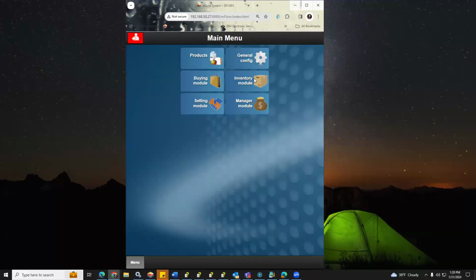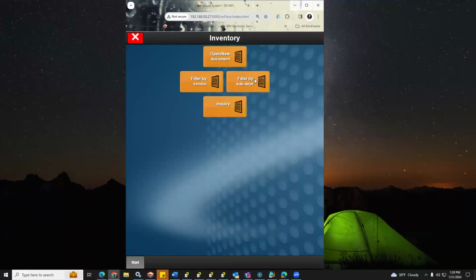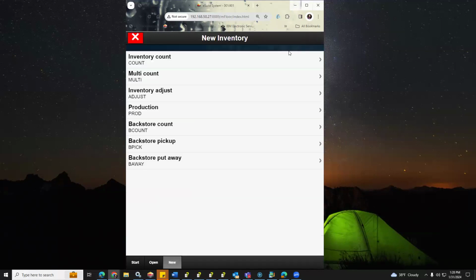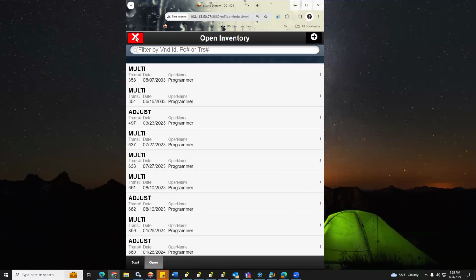These also exist in the inventory module. So just going back to the inventory module, you have the open or new document. This does not go right into the document simply because there are some other options with the inquiry that's in here, but you can easily go in here and create a new document or open an existing document, and we can look at some of the configuration settings as well.